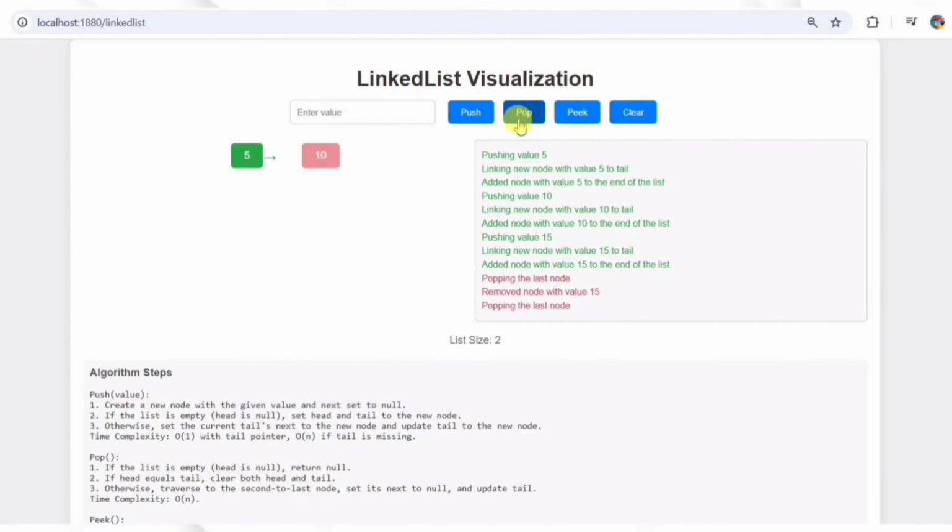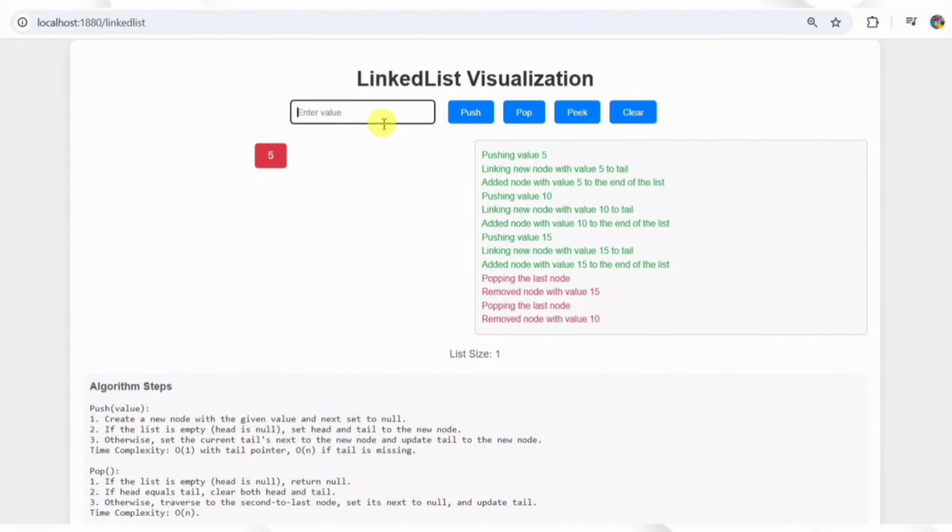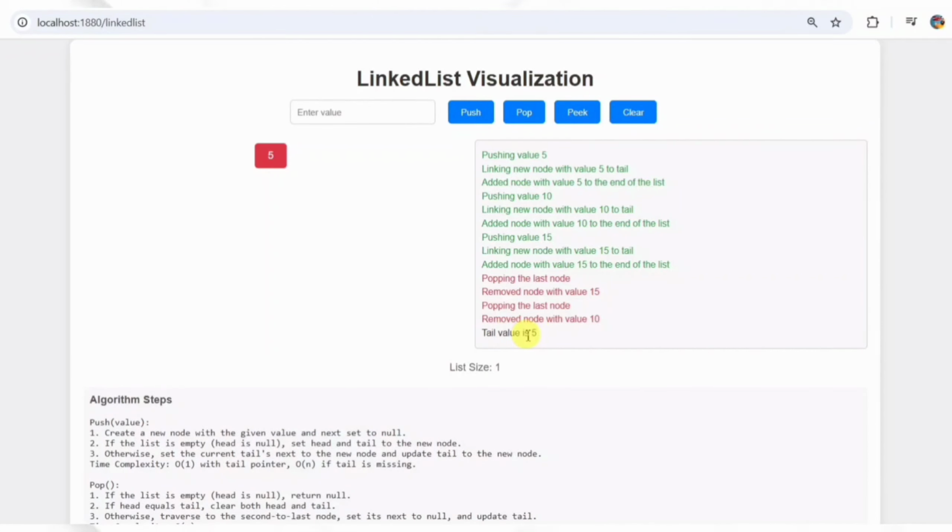Sometimes we don't want to remove a node. We just want to check the last value. That's where peek comes in. It simply returns the tail's value without modifying the list. Let's peek into our list now.